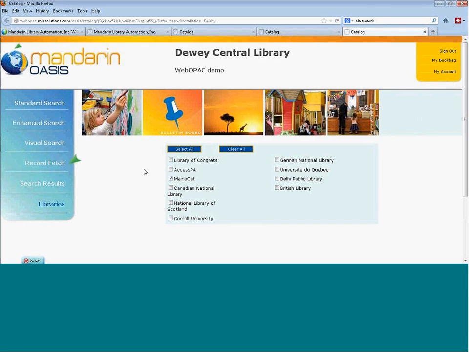Now, I remind you that Bookware, we're partners with Clarity, and Bookware is still a very useful product that has many more features than Record Fetch. But if you're getting a few records at a time from a couple of basic libraries, you can do it through Record Fetch. Thank you very much.